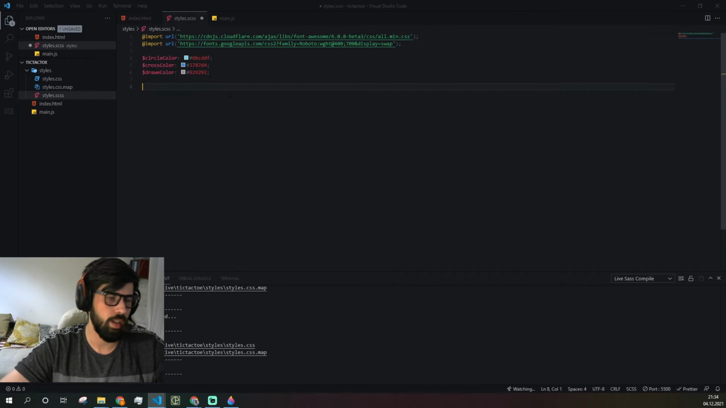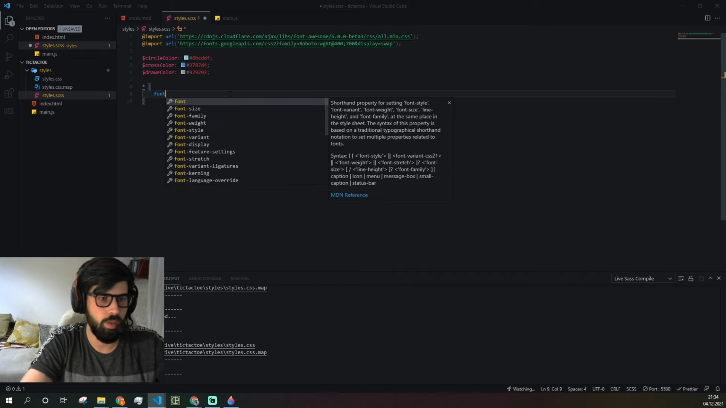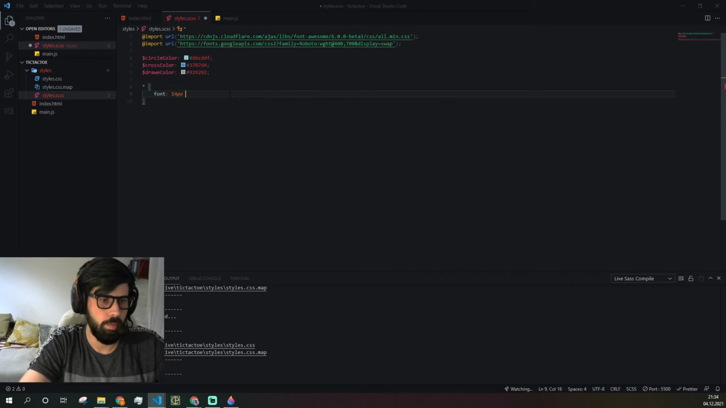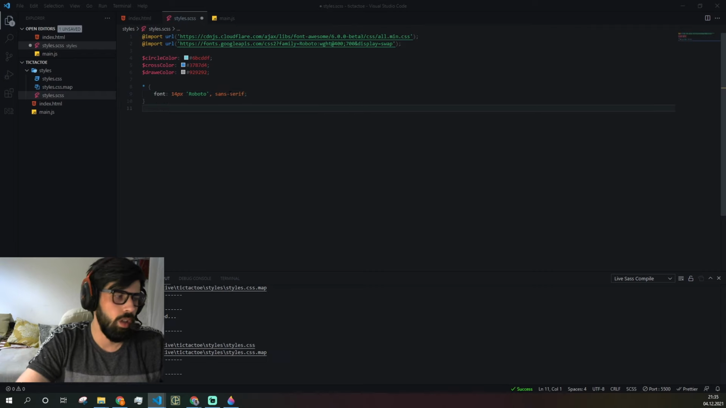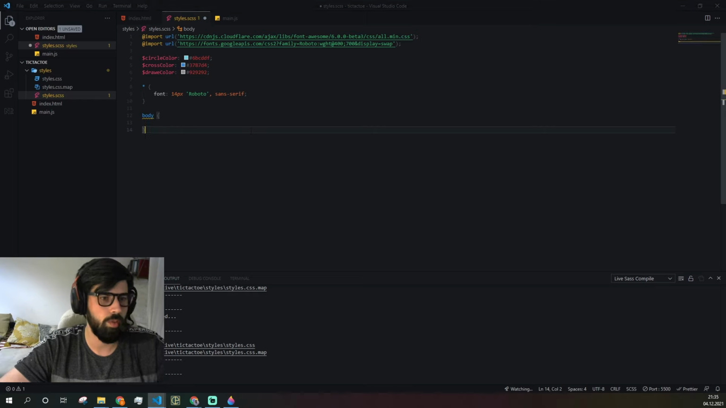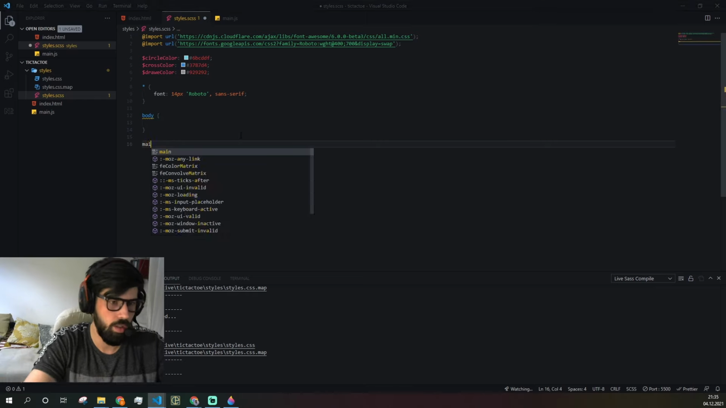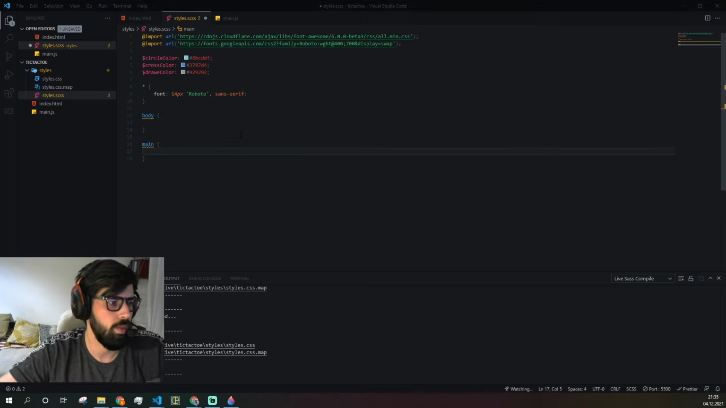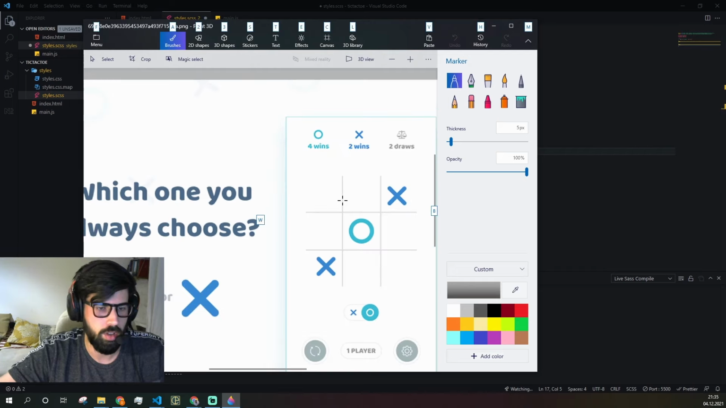Let's switch to the styles. For each of them, we're gonna use font 14 pixels, Roboto, sans-serif. Then for body, what do we need here? And we also need main to define our middle section.